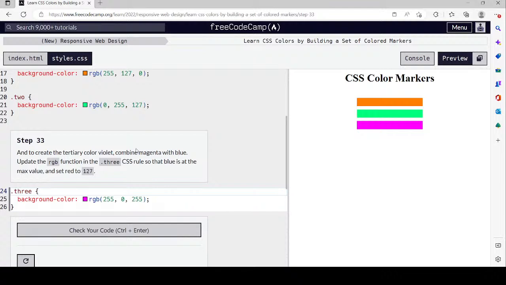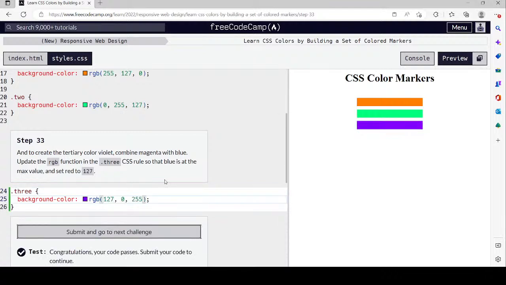Create a tertiary color violet, combine magenta with blue. Update the RGB function and the 3 CSS rule so that blue is at the max value. Alright, so blue is at the max value, and red is set to 127. Okay. Congratulations, code passes.